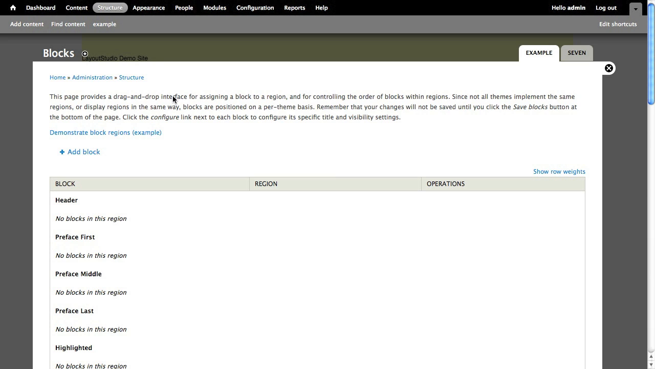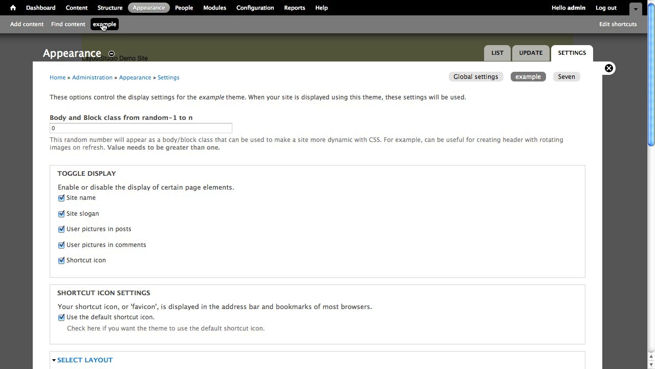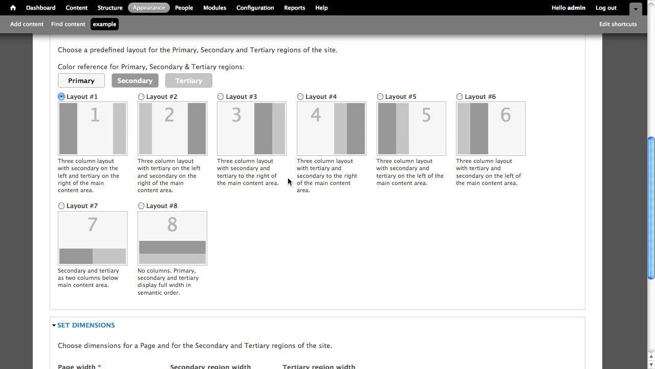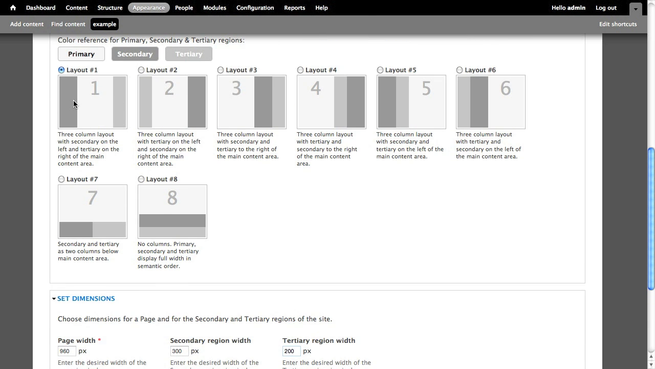Now, the first feature that we are really proud of with LayoutStudio is the ability to change your layout dimensions. So I have a link here directly to the settings page of my sample theme, and you'll see here that I can choose from 8 different types of layouts, and here I can set my dimensions. So let's say, for example, that I'm going to increase the width of the secondary to let's say 300, and let's increase the width of the tertiary to 200. Now notice that I've chosen layout number 1, which means that the secondary is now going to be on the left and the tertiary is going to be on the right.